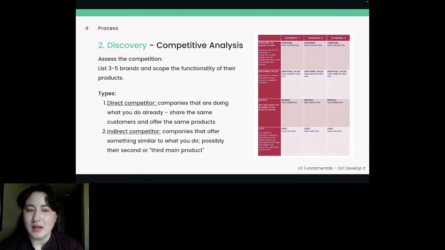And kind of use those examples as a guideline, but also think about what you can do differently and how you can improve upon what's already out there.